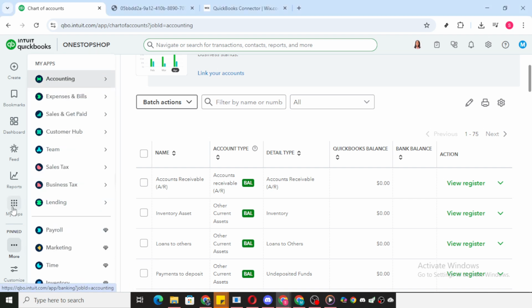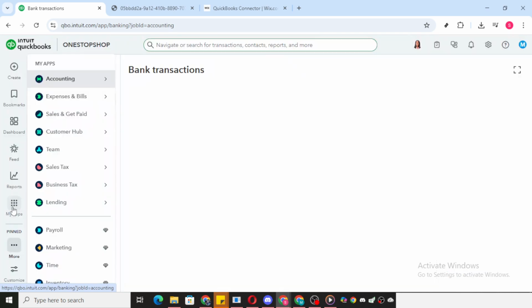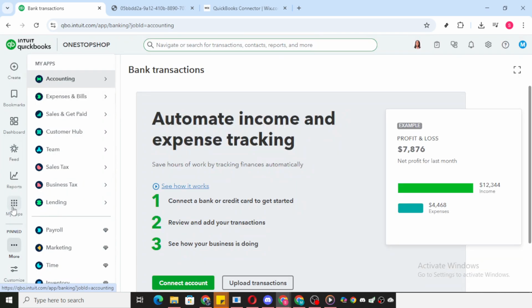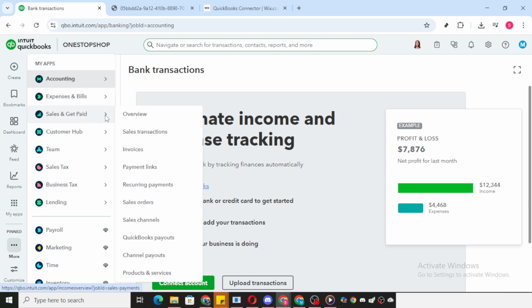Once this is all set and you're satisfied with your accounts being in order, we can move on to the next step. Now, let's get back to our sales order process. Next, click on My Apps. Here, you have the option to enhance your QuickBooks capabilities by integrating it with other applications.